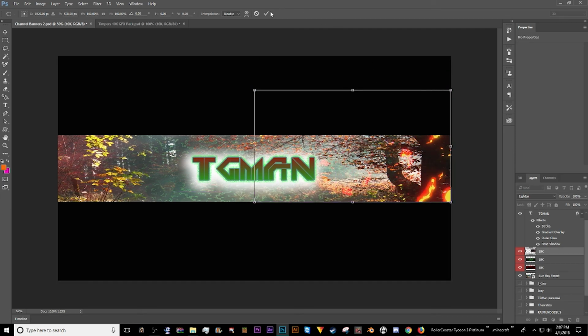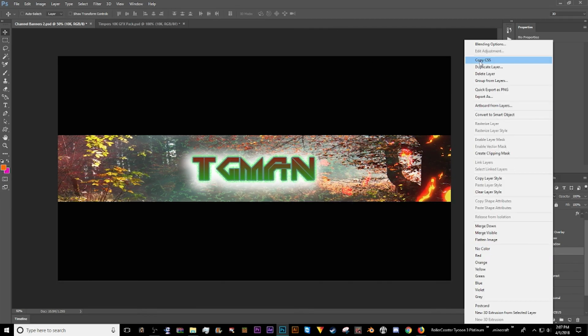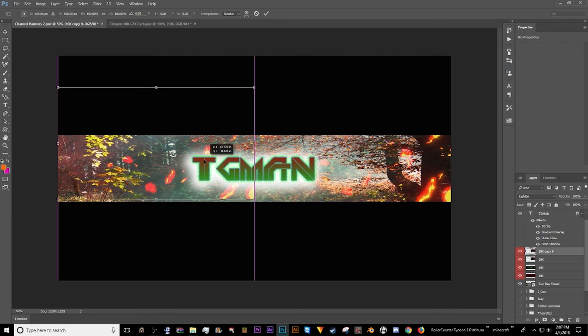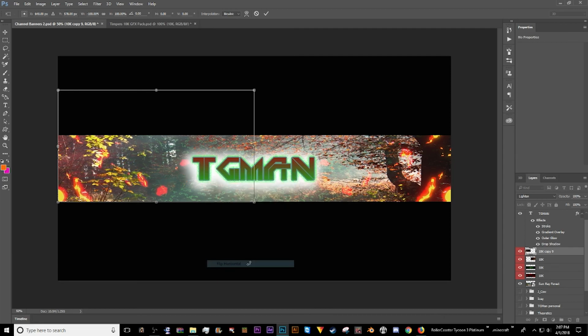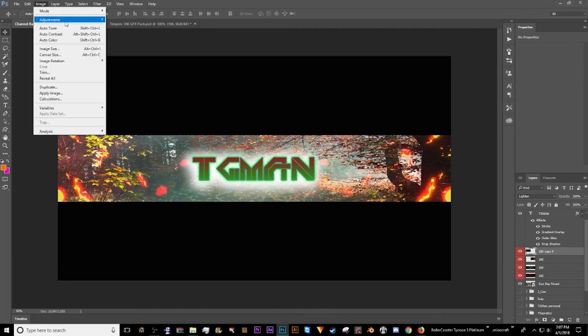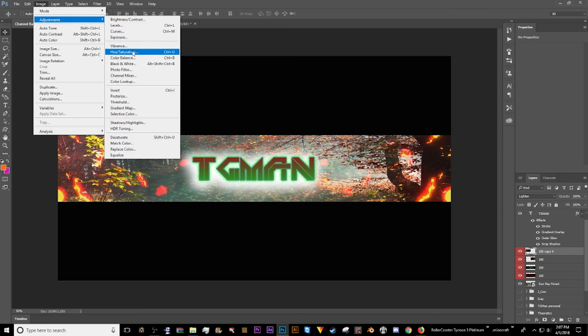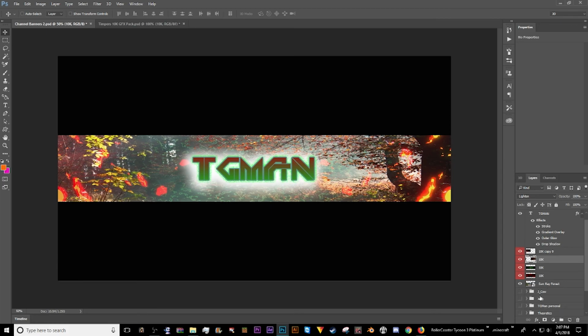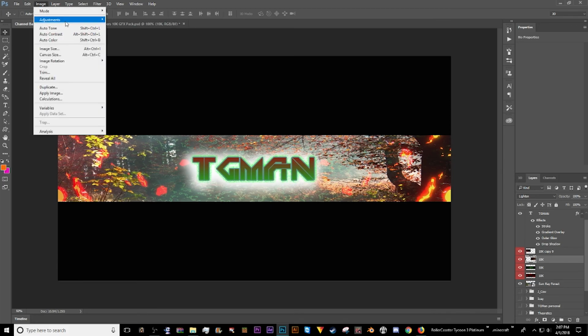And yeah, let's put that right there. And then we'll duplicate it, and flip horizontal so that can be on the other side. And then let's change the color. So we're going to go to adjustments, hue and saturation. Let's try to find a good red color for that one, and a nice green color for these.